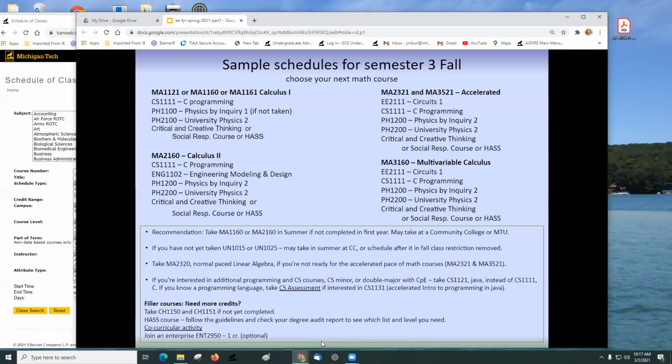If you're not ready for the accelerated math, you might take MA 2320, the normal paced linear algebra in the fall, and then the normal paced differential equations in spring, MA 3520. If you are interested in a computer science minor, a double major with computer engineering, or just want additional programming skills besides CS 1111, then you should take CS 1121 instead of CS 1111. That's Introduction to Programming in Java. At the bottom of this slide are ideas of courses you could add if you need more credits.